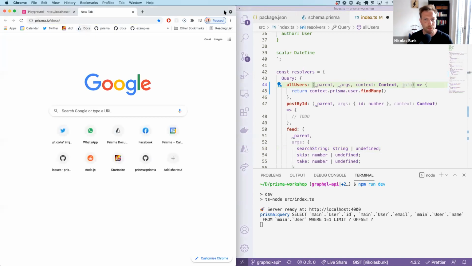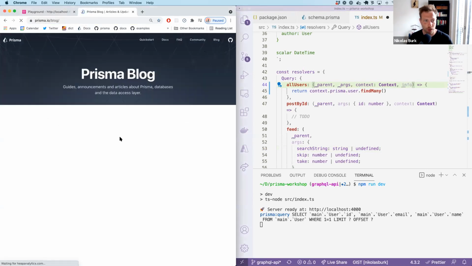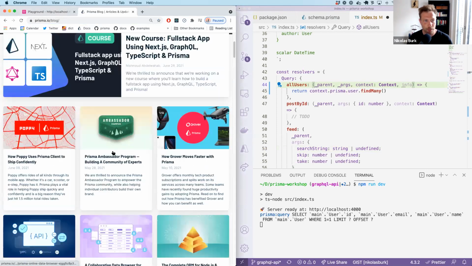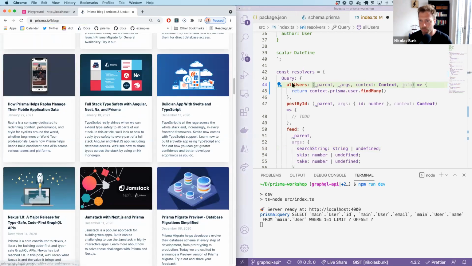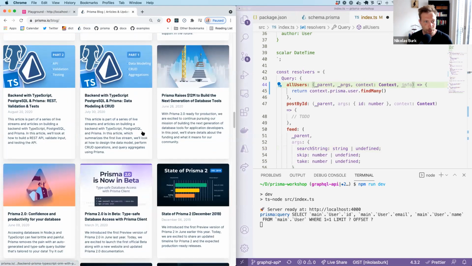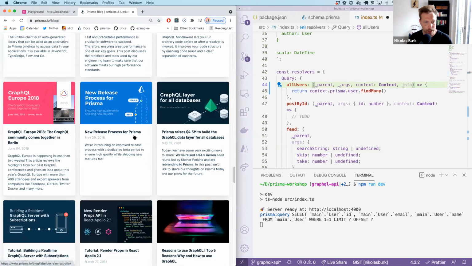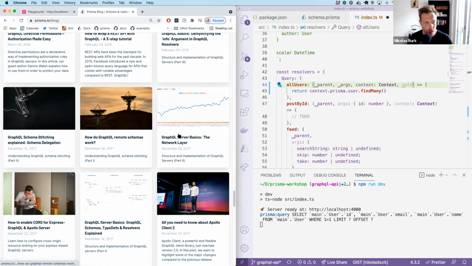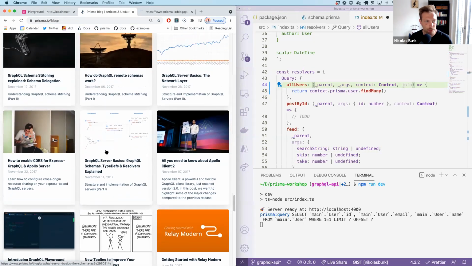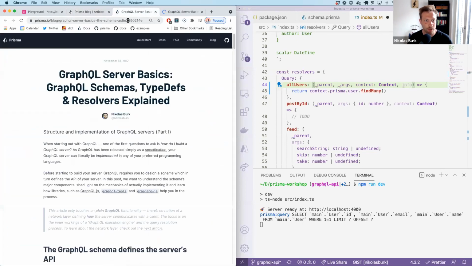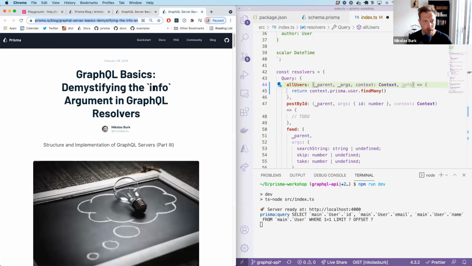And at this point, I actually want to link to 2 Prisma blog posts as well that explain a bit more the concepts behind GraphQL resolvers and also the info object. These were blog posts that we wrote a while ago, but they're pretty timeless in terms of their content. So one is this GraphQL server basics, which really talks about the concept of schemas, type defs, and resolvers that I touched on before. So I'll drop that link in the chat. And then another one is about the info object that you can read as well to understand that.